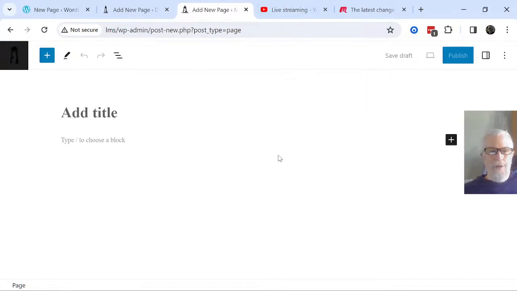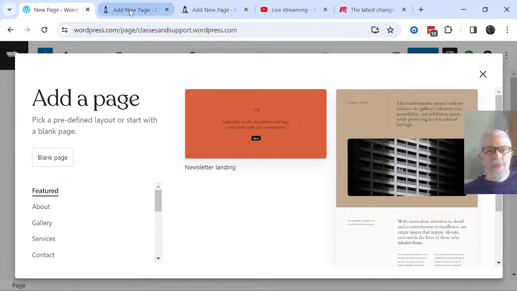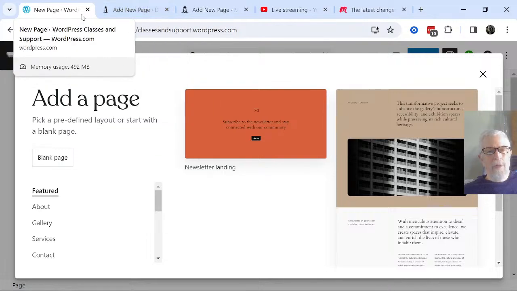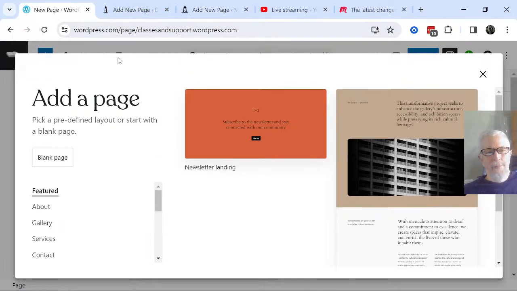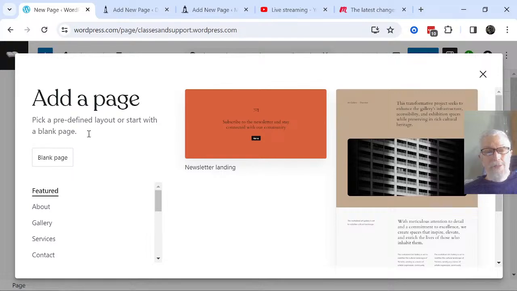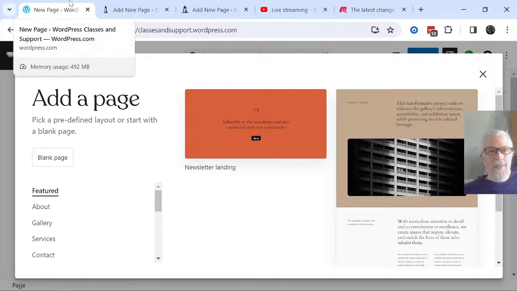We're going to talk about the new things that are in the WordPress editor. What I'm doing is starting with a new page. This first example is on WordPress.com, and I think WordPress.com has the newest features of everything, because I don't see this add a page feature in any of the other.